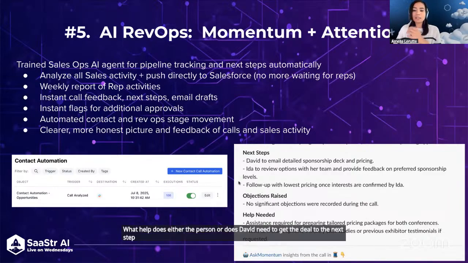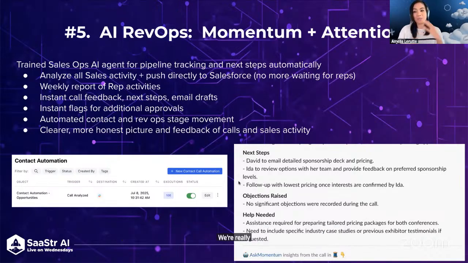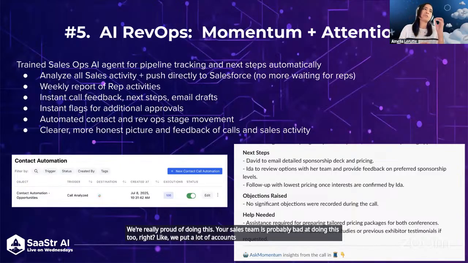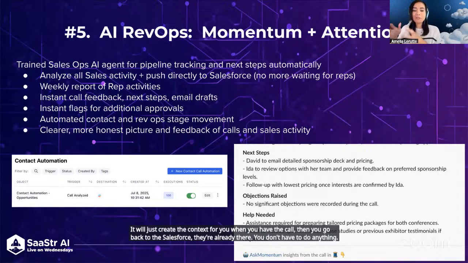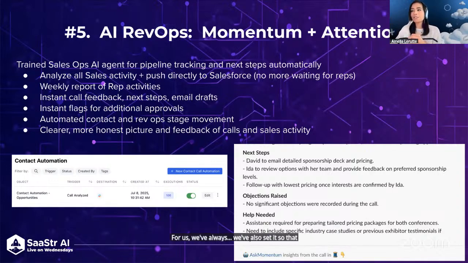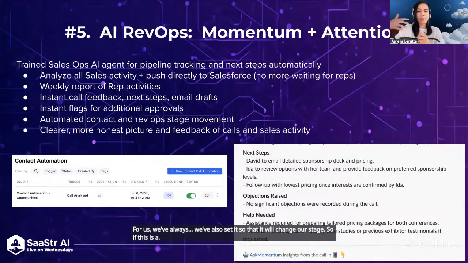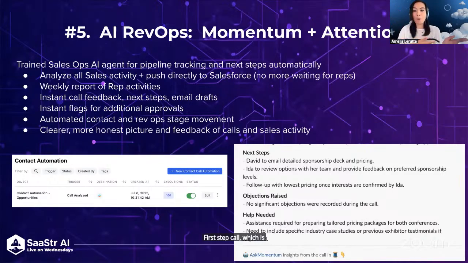It will automatically attach the contacts to an opportunity. So we're really bad at doing this. Your sales team is probably bad at doing this too, right? We put a lot of accounts in Salesforce. Sometimes we forget to put the actual individual contacts. It will just create the contacts for you when you have the call. Then you go back into Salesforce, they're already there. You don't have to do anything. For us, we've also set it so that it will change our stage. So if this is a first step call, which for us is like a 0.5 step in Salesforce, it will move them to step 1, meeting held, anytime the meeting has been held, and then it's over.